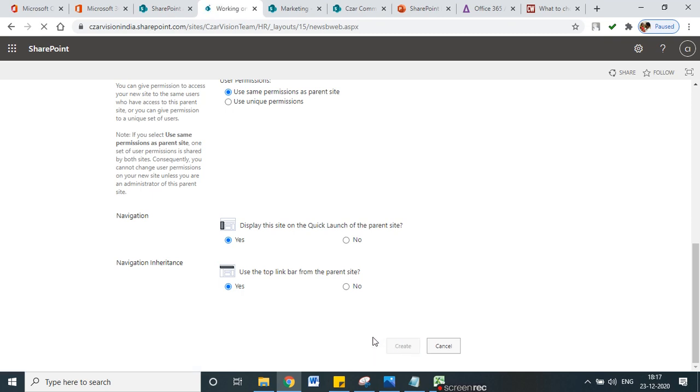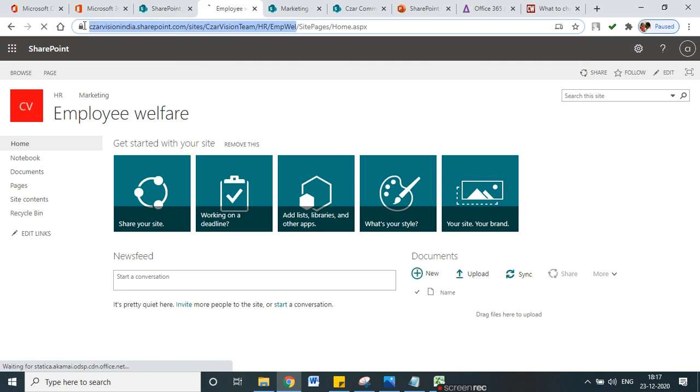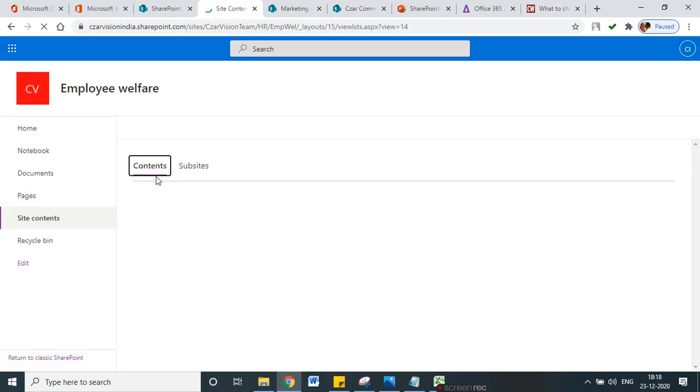Again, see the URL: HR, and this is the URL. Now I have selected a different template, that's why the user interface is different. But see here: site collection, subsite, and again within that subsite, you can go into the site contents.